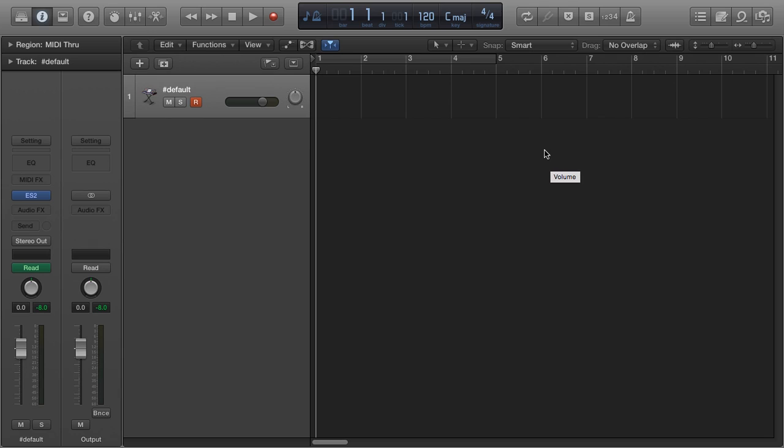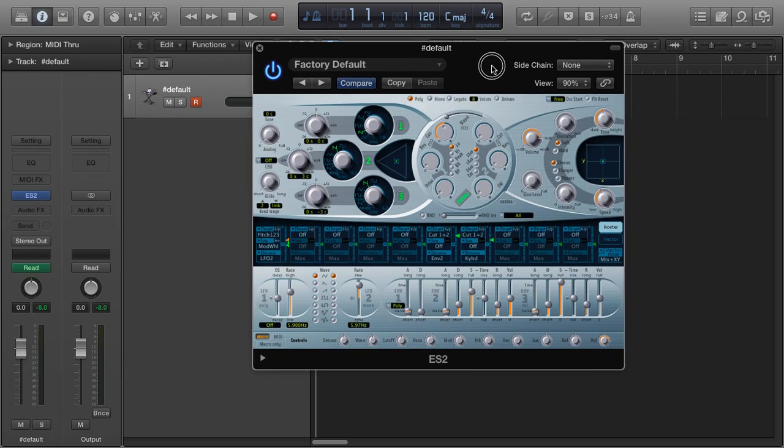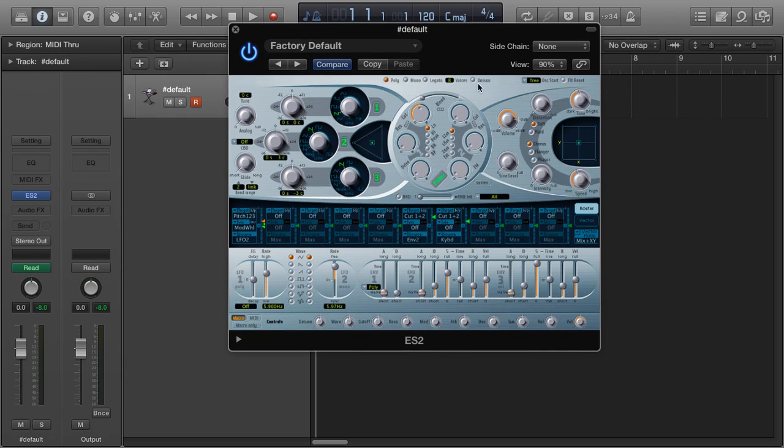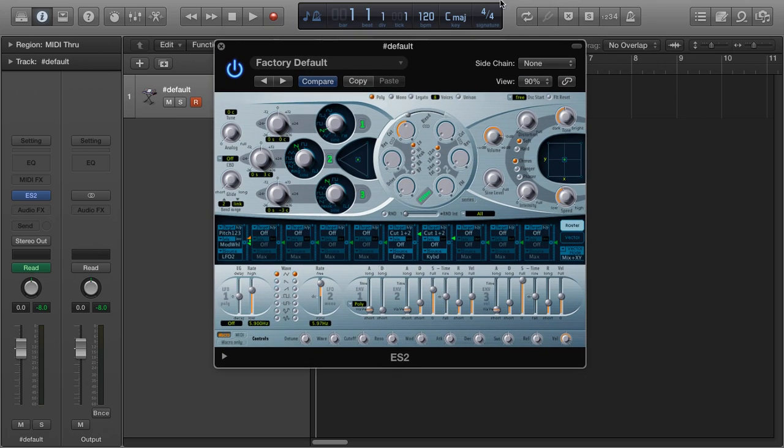Today we're going to be looking at creating siren effects within Logic Pro. We're going to be using the ES2 software synthesizer that comes with Logic, but you don't have to use this one. This is just the one I'm using. You can use any software synthesizer you want. We're using basic mechanics of the synthesizer, so it's nothing special. So let's jump straight into it.